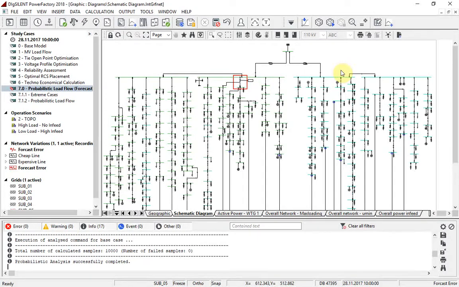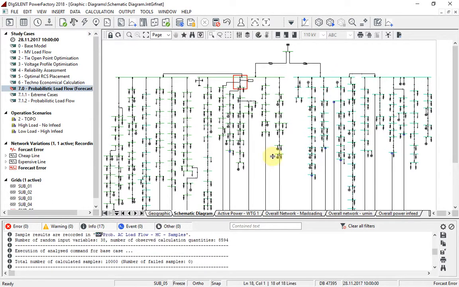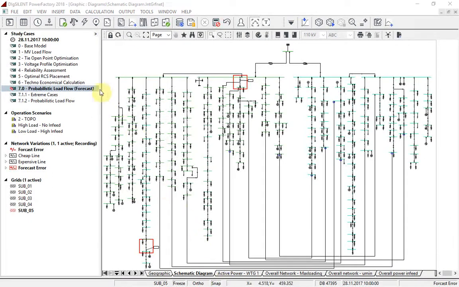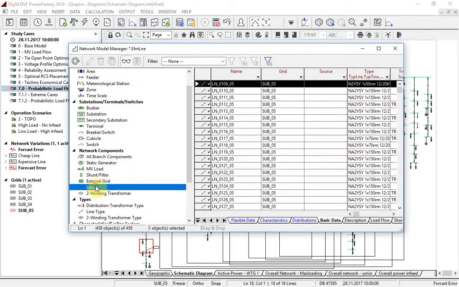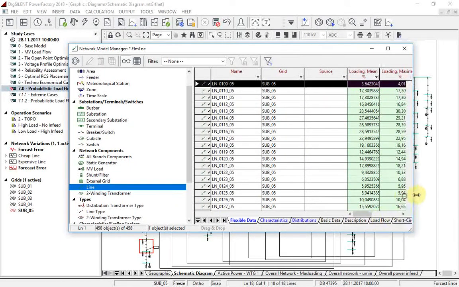After the calculation has finished, the results can be analyzed. In our example, we are interested in finding the line with the highest average loading. For this purpose, the Network Model Manager is a very helpful tool. Open the Network Model Manager and filter for lines. Go to the Flexible Data page, where some parameters have already been defined.